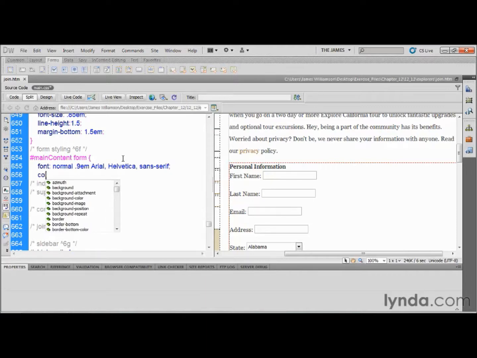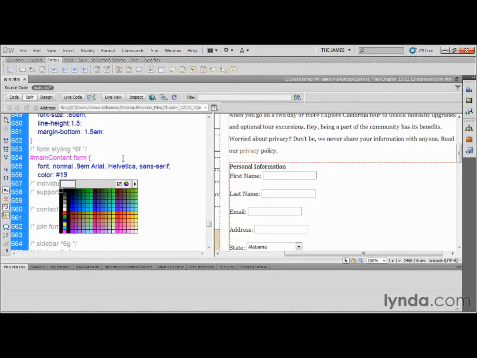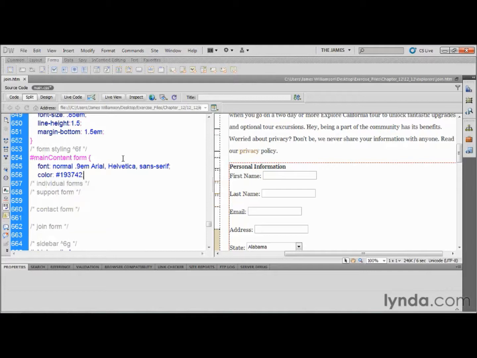Type in a semicolon to end that property. Go down to the next line, and here you want to type in color, and the color is going to be pound 193742. So 193742. Type in another semicolon, hit return, and close your curly brace. So you want an opening and a closing curly brace to surround those properties. Now, to learn a little bit more about the syntax of what we're writing here, be sure to go up and watch the chapters on typography and on layout that deal with CSS, as well as any of the other CSS-based titles in the lynda.com online training library.